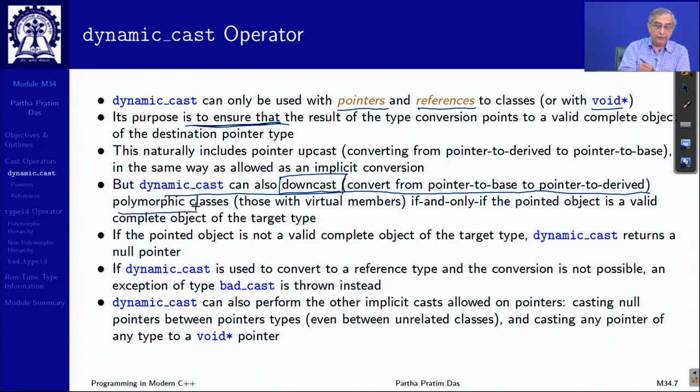This is valid for polymorphic classes, that is those with at least one virtual member function, which could be the destructor, as we have seen. And it is valid if and only if the pointed object is a valid complete object of the target type. Right? So, that computation is the most important thing in the dynamic cast. If it is not, then the dynamic cast will return a null pointer. Otherwise, it will return the valid pointer value.